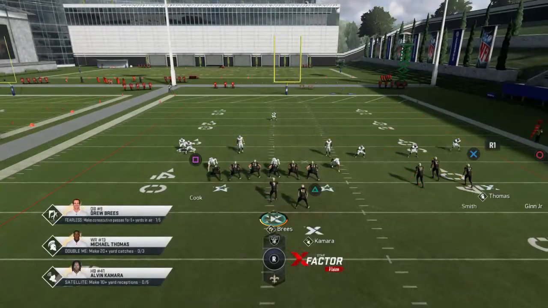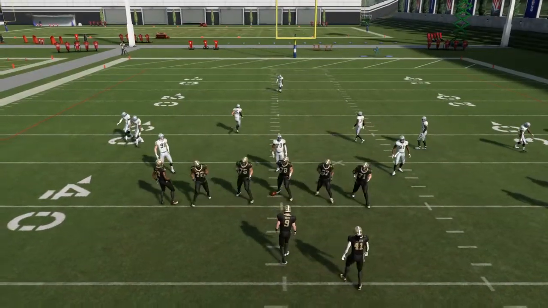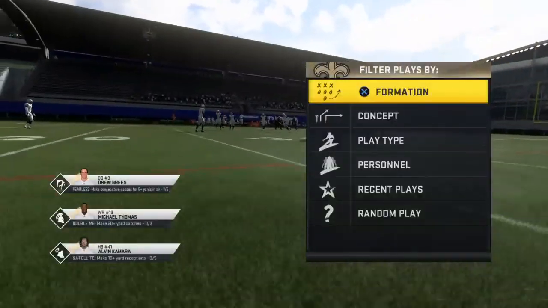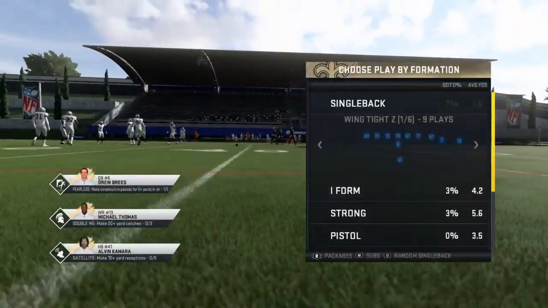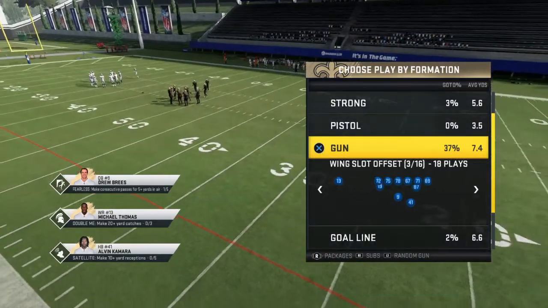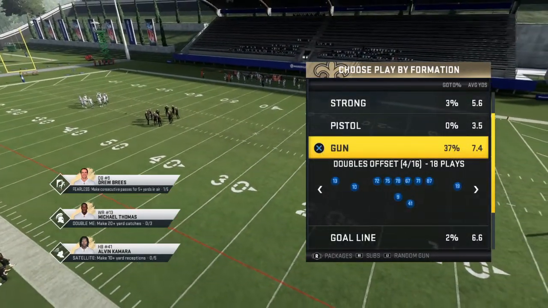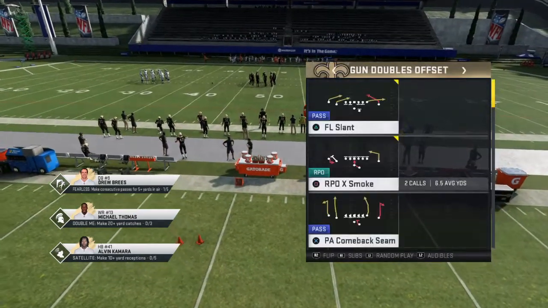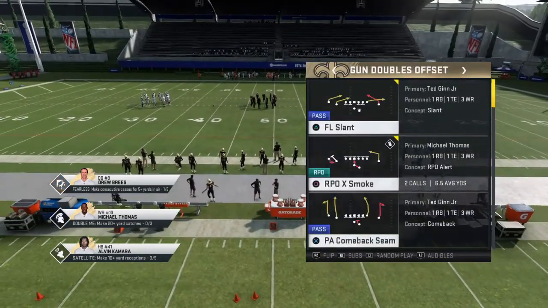So let's look at a couple of other things here. Let's talk about out routes. Out routes, I think, are very underutilized in this game because people get nervous about throwing out routes, and that's understandable.